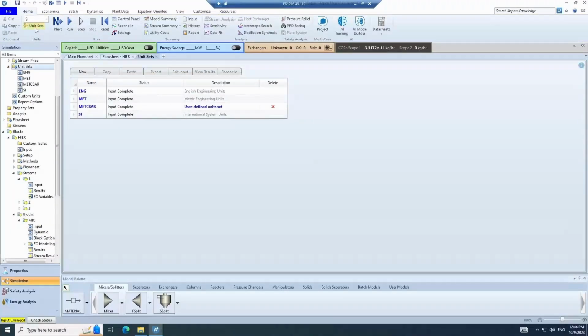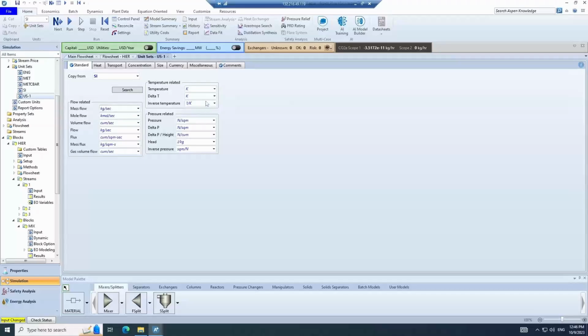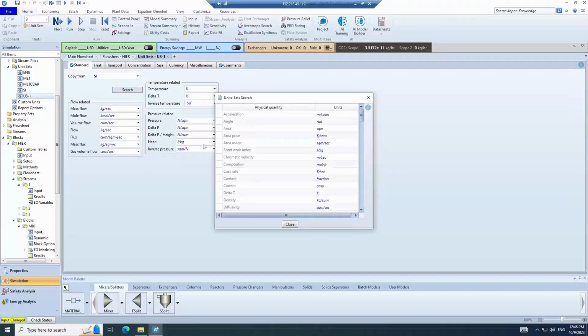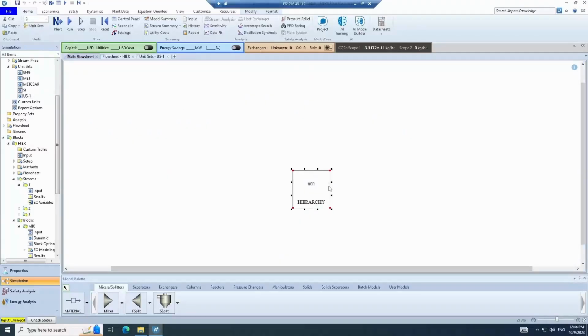So it is a good idea to set your own unit sets to whichever units you need. You can go under unit sets and then new. Let's call it user defined number 1. And then we can set everything that we want per unit. You can also search if there's a specific unit that you need. We have area per price, chromatic velocity, every single possible. We have all of them here, and you can set each one individually to what you would prefer your units to be. Let's stay with the SI units for here.